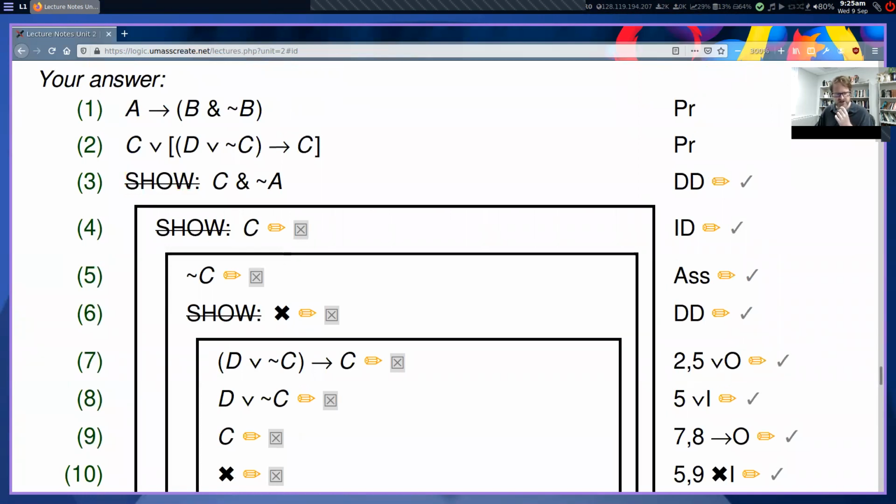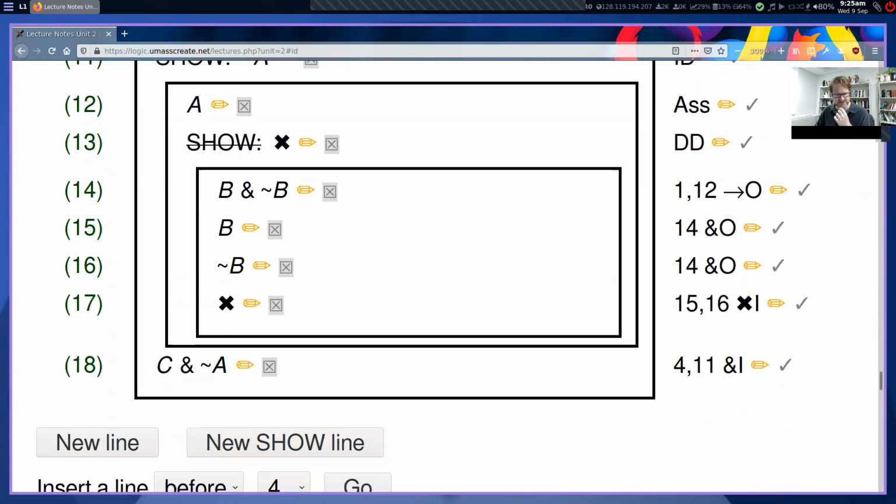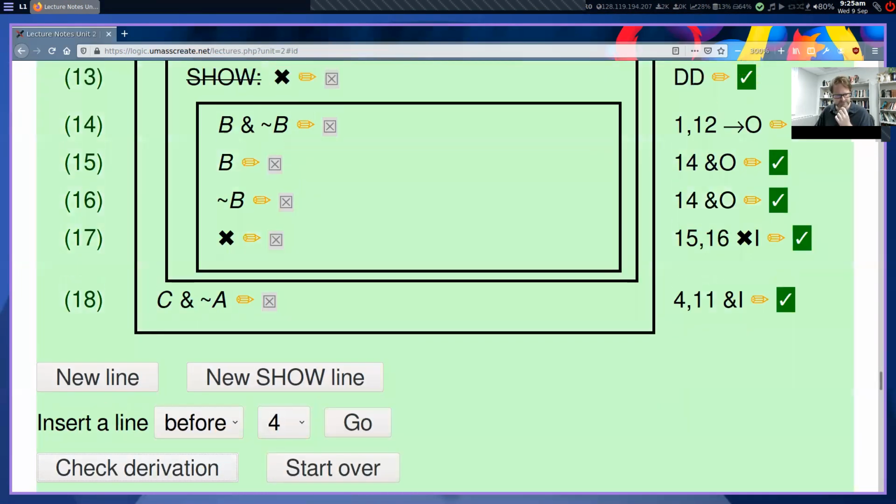So when you're trying to show an and statement, it often makes sense to do 2 indirect derivations and then put the results together at the end with ampersand in. Okay?